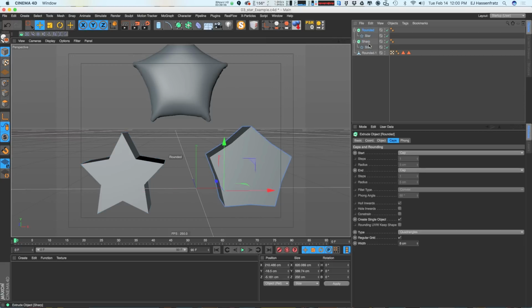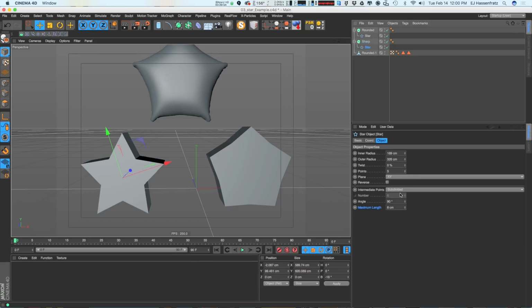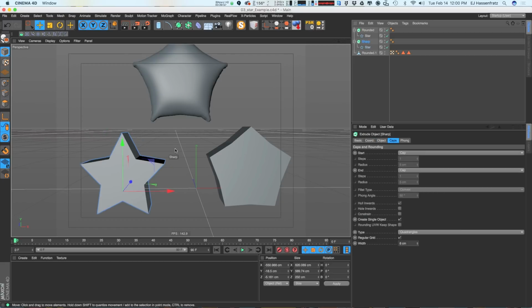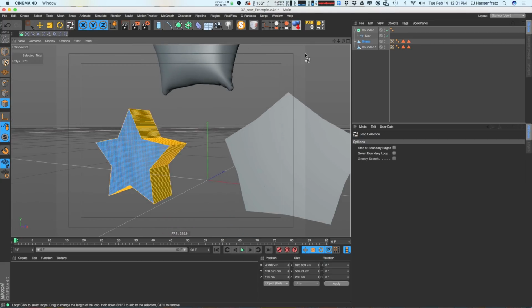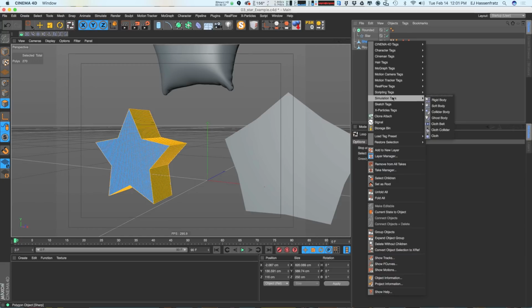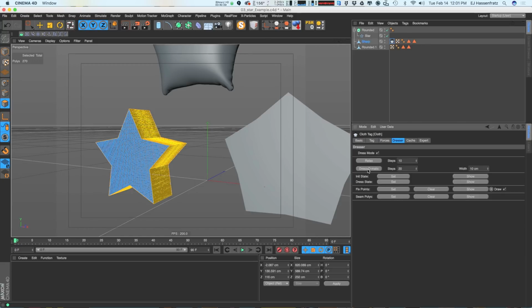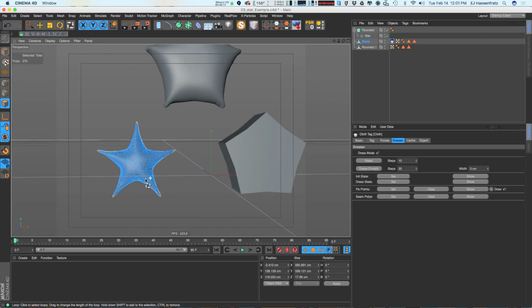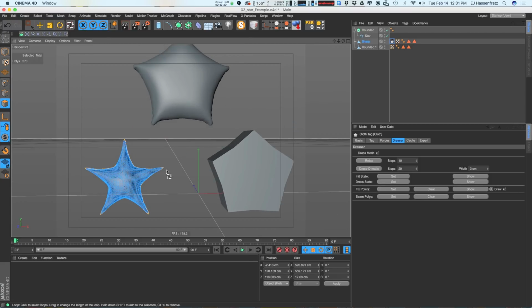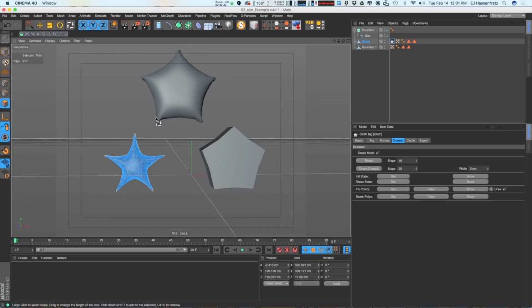So again, with our sharp edges here, we have everything set up: create single object, quadrangles, and subdivided. This is all sharp edges. So I'm going to hit C to make it editable. I'm going to go UL, make my loop selection, select the seams, right click, simulation tag cloth, set the seams. Let's bring the width down to 3 for the seams and Dress-O-Matic. And you can see this looks more like a starfish than the actual star balloon.